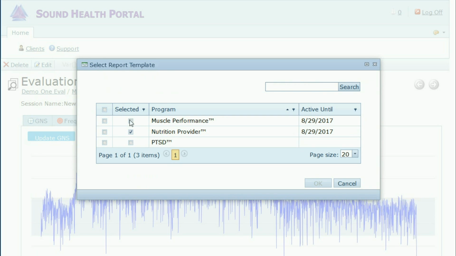This column is showing me what I selected the last time I selected something. If I want to change what I'm going to be viewing this wave file in, or the lens I'm going to use to look at the database matrix, I use this column here. So instead of using Nutrition Provider, let's say I use PTSD. So selected was Nutrition Provider, but what is now going to be selected is PTSD. Click OK.